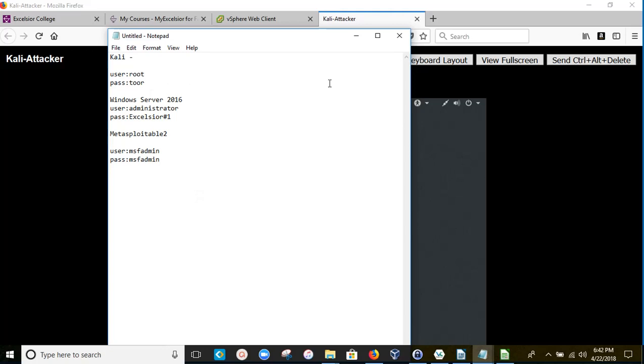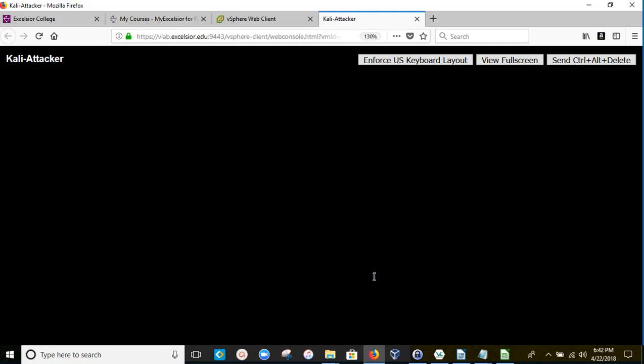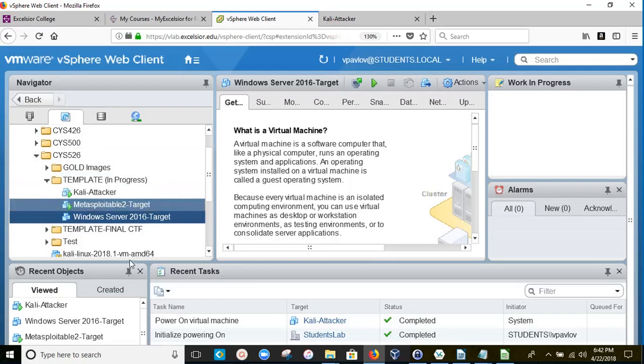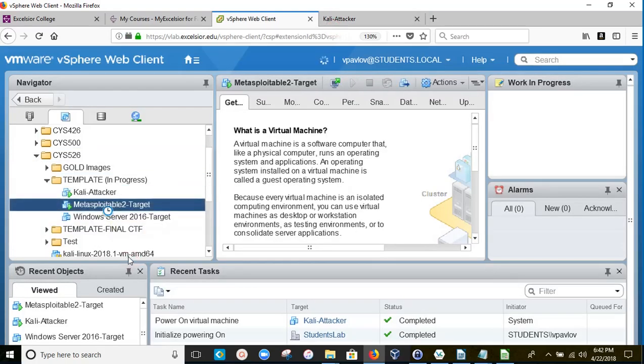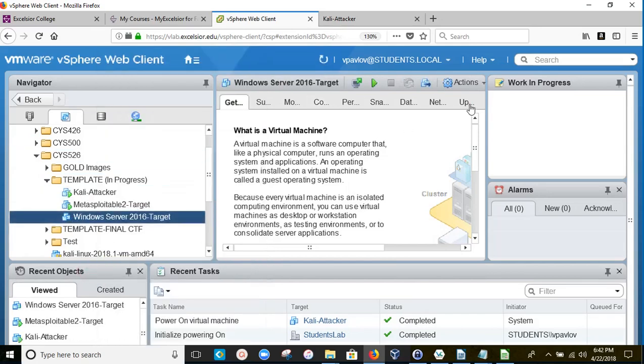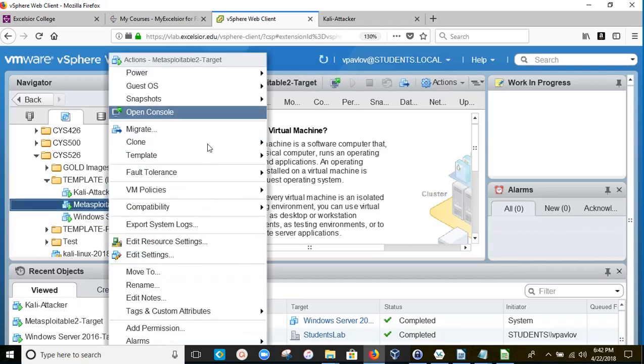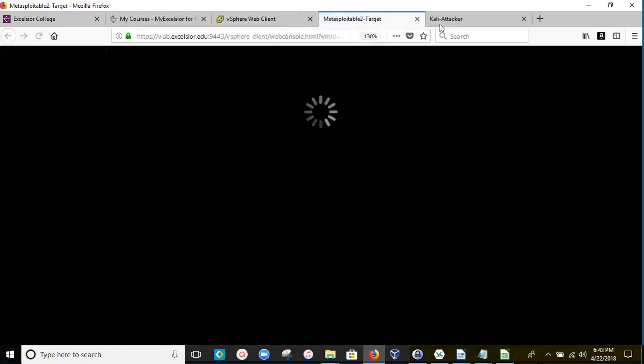Okay, so we type in root, Tor, and this will let us get into the environment. So how do we interact with the Metasploitable? Once we see that it's powered on, power on the last target. Once it's powered on, we right click on it, we go into Open Console. This will open up a new tab.